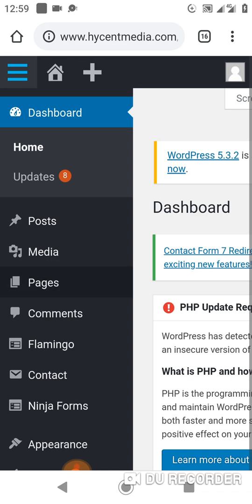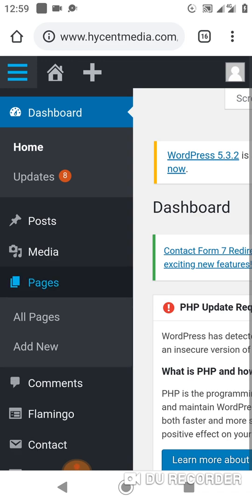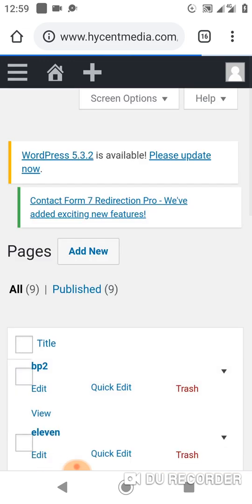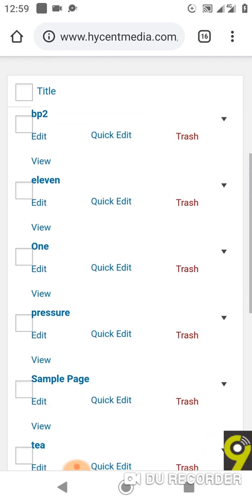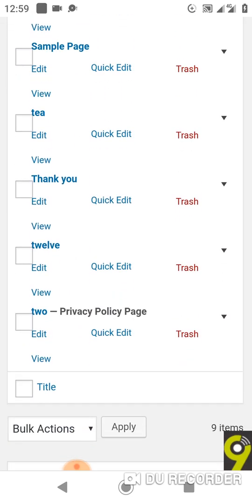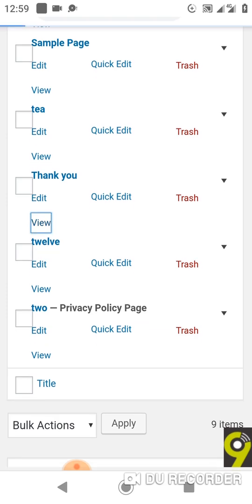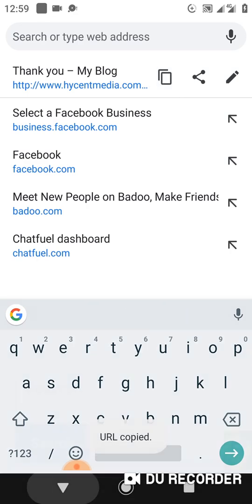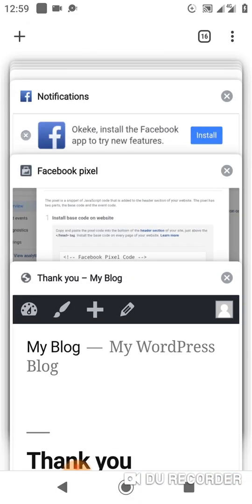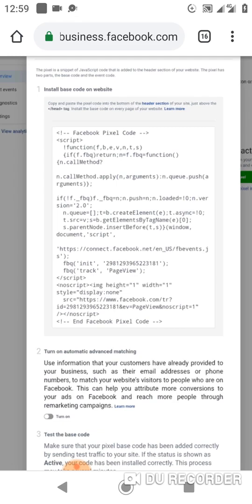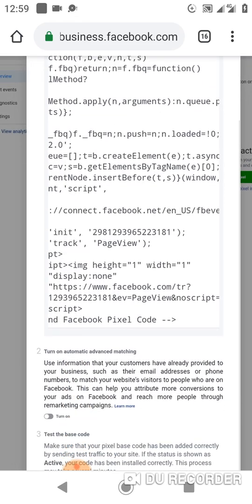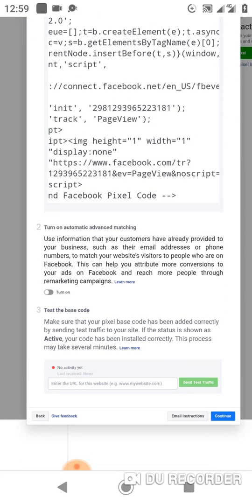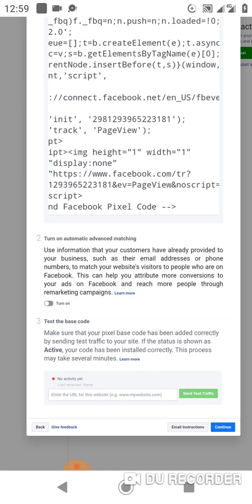So just what I'm going to do, I've already pasted the code, so I'm going to go to all pages now. That's the reason why I'm doing this. Then I'm going to go to my thank you page. So this is my thank you page. I'm going to view. Okay. So I'm going to copy my thank you page link. I will explain why I just did that. So now that my pixel is copied and pasted, now it's saying here test the base code. So I will have to test.